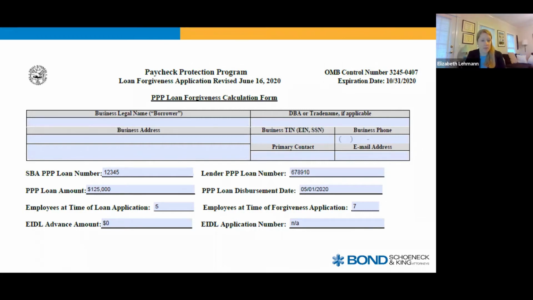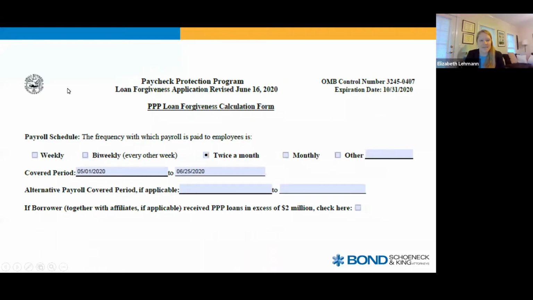We're going to begin with the calculation form, but then we're actually going to go backwards, from the bottom up. We're going to start with the worksheet and then work our way back up to the calculation form. After we complete this full application, we're going to touch upon the EZ application, and then we're also going to go through some documentation requirements. All right, without further ado, let's get started.